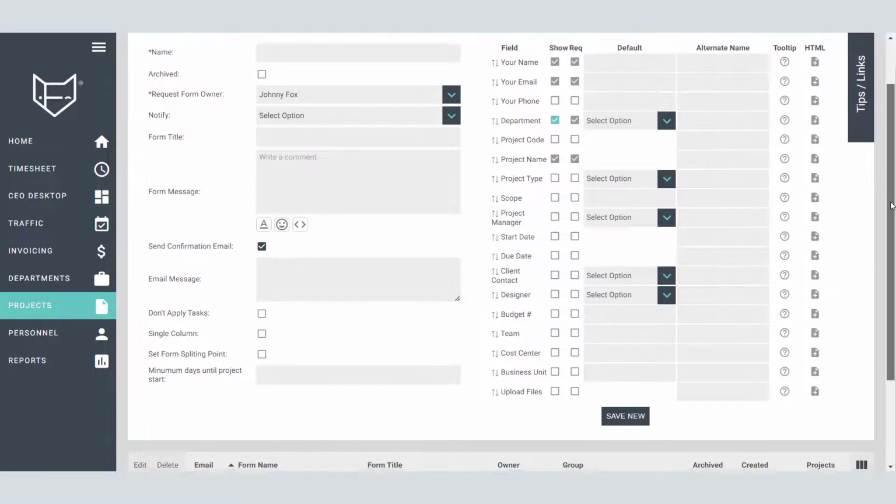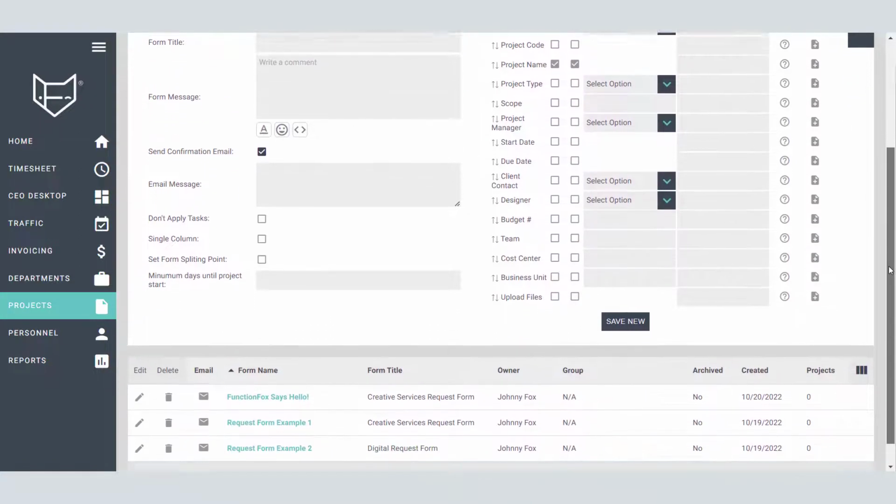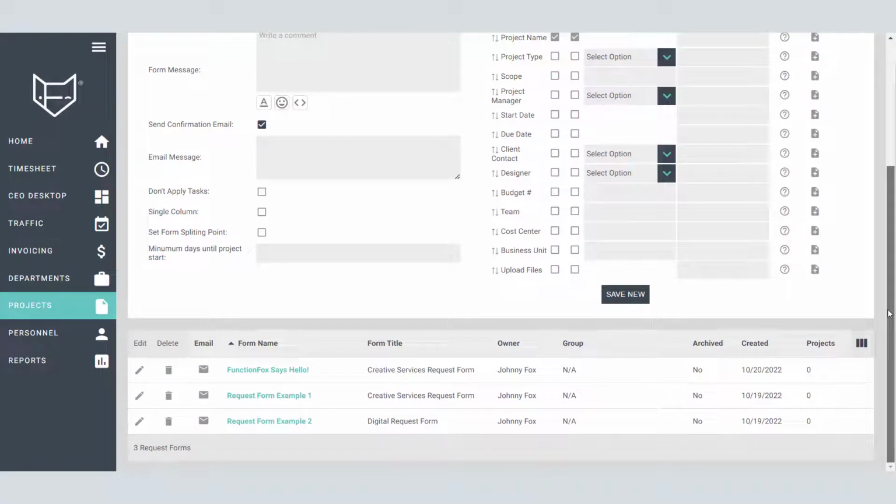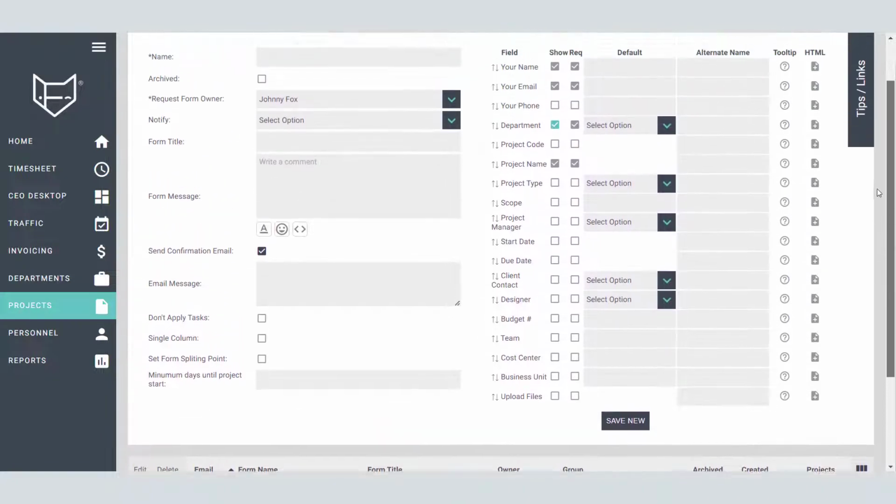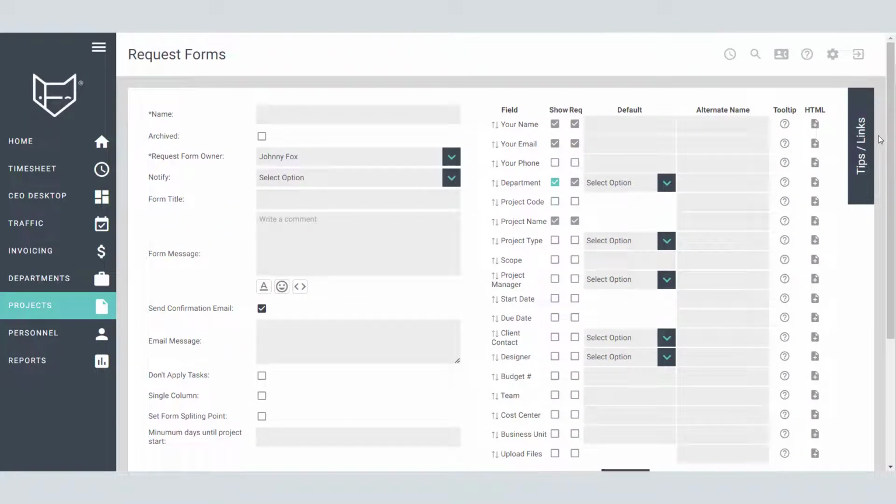Here, you have the capability to create as many customizable forms as you would like to share with other departments in your organization or with your clients. Let's cover just a few things to know about the request forms and the in-house platform.